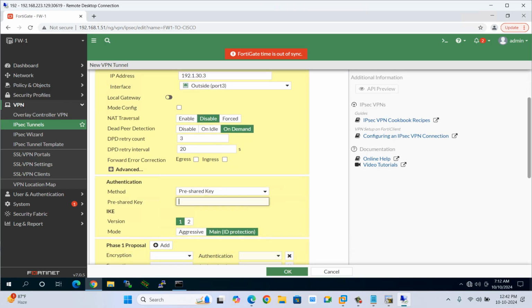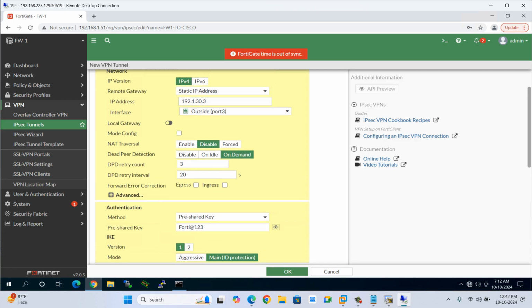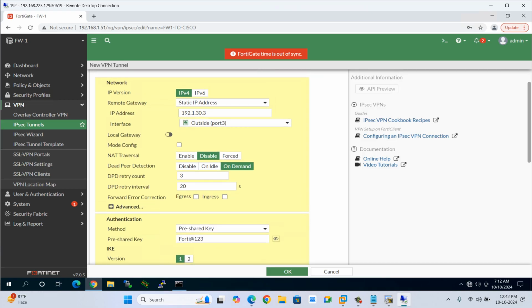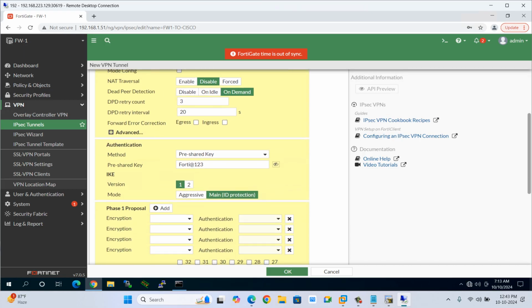Come here, 40@123. We have not configured any NAT traversal on our Cisco one, right? The similar way we did configuration on Cisco, we'll have to do here as well. IKE version we are using 1 here.